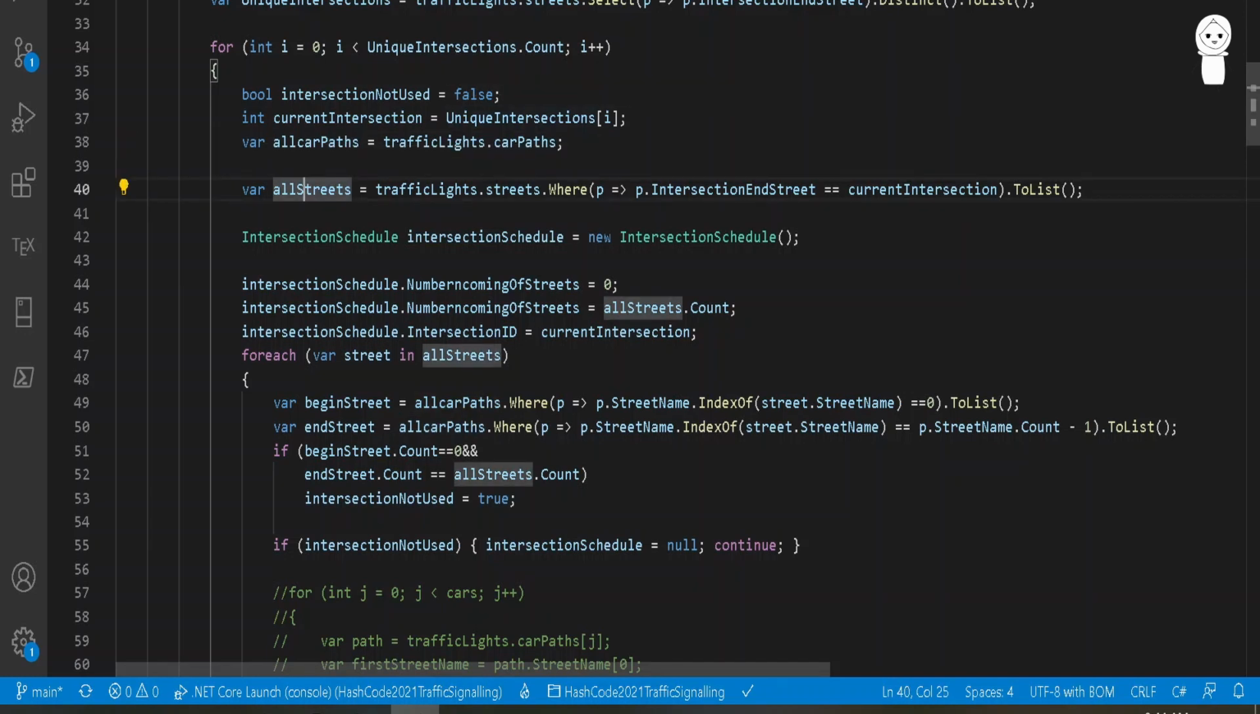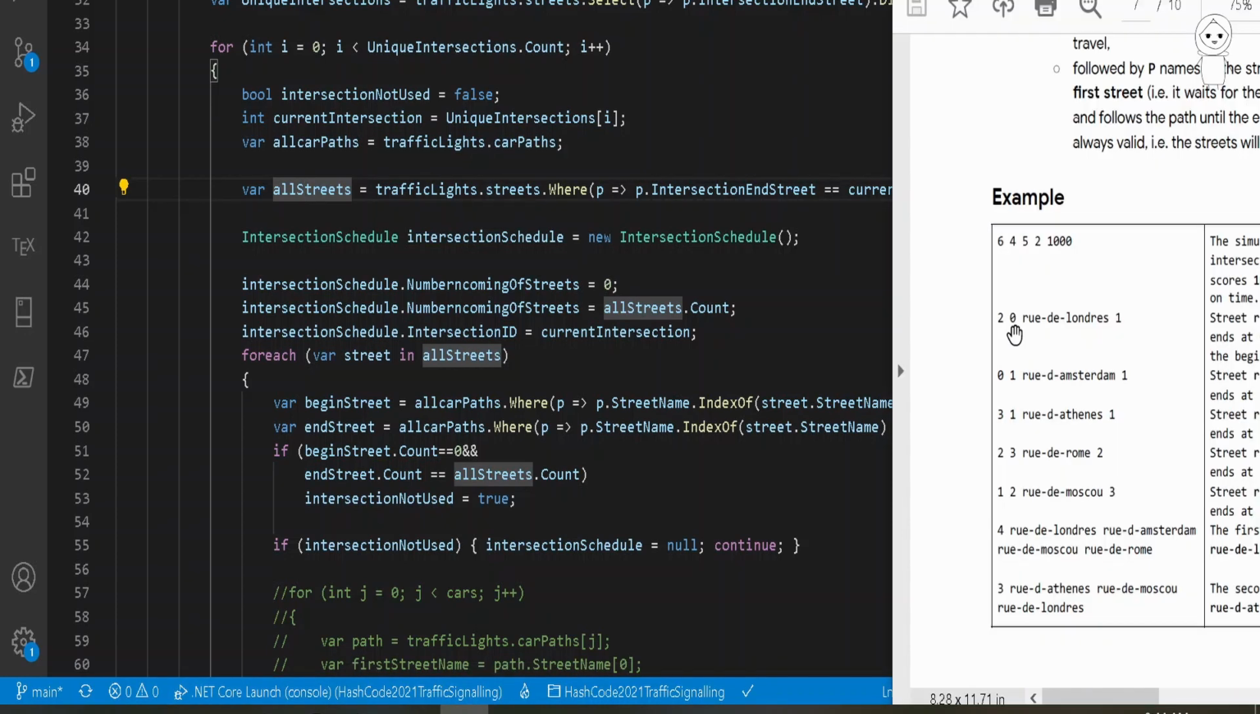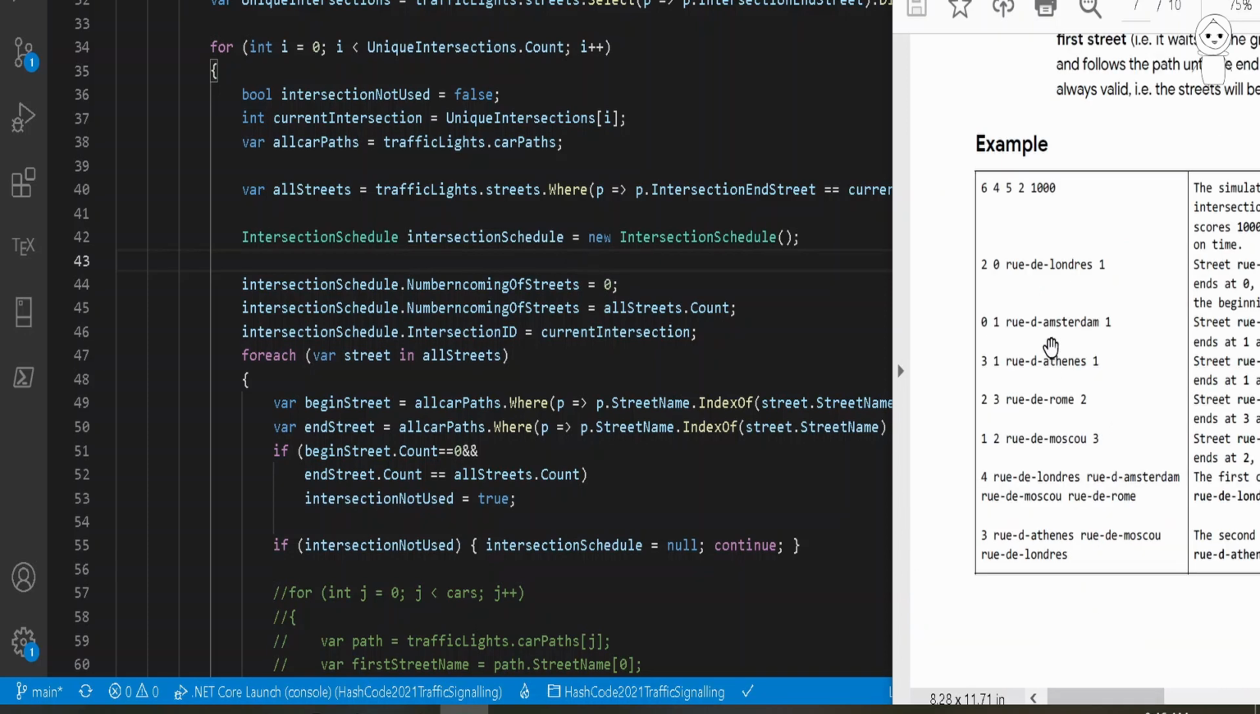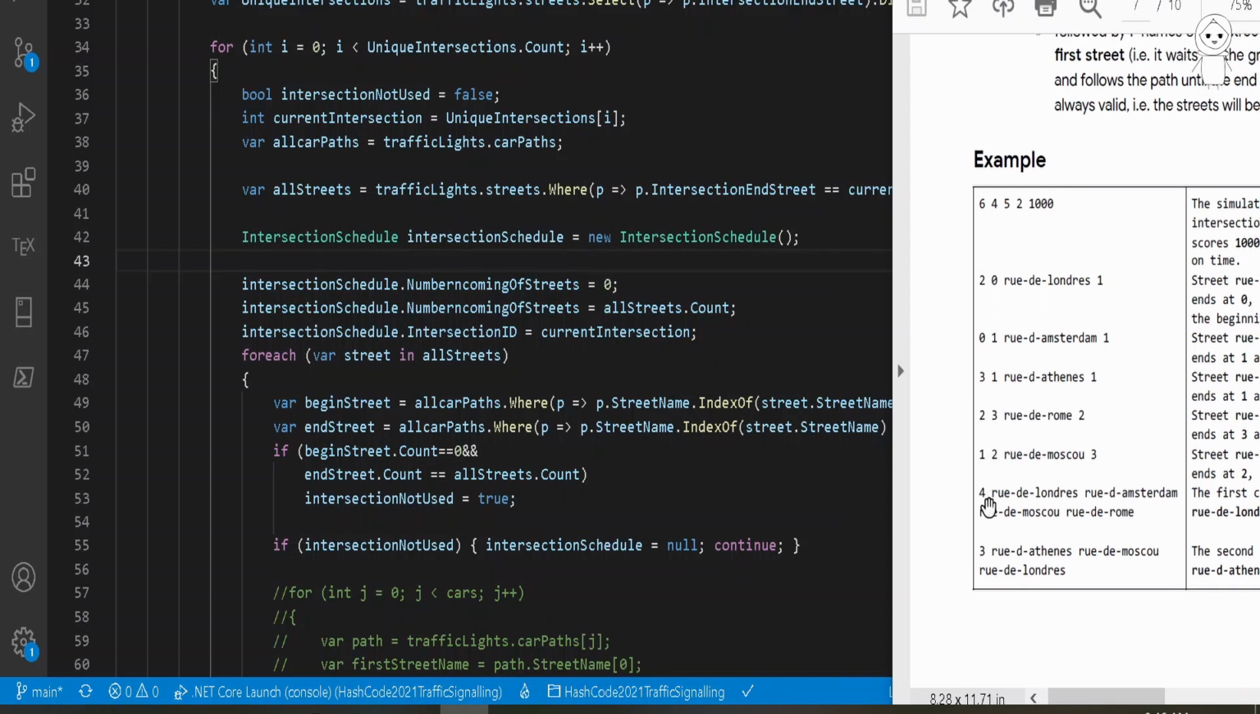As you see, I've said from the streets where the end intersection is the current intersection. For example, if we are using 0 as the current intersection, then we get this one only. You may ask why I'm not using this side but using the end. Because it's saying incoming streets. Streets that lead to this intersection. How do we know that? The first street was Londres, right? And it's an outgoing street for 2, but an incoming street for 0. So this side makes the street incoming, and this side makes it the outgoing street.